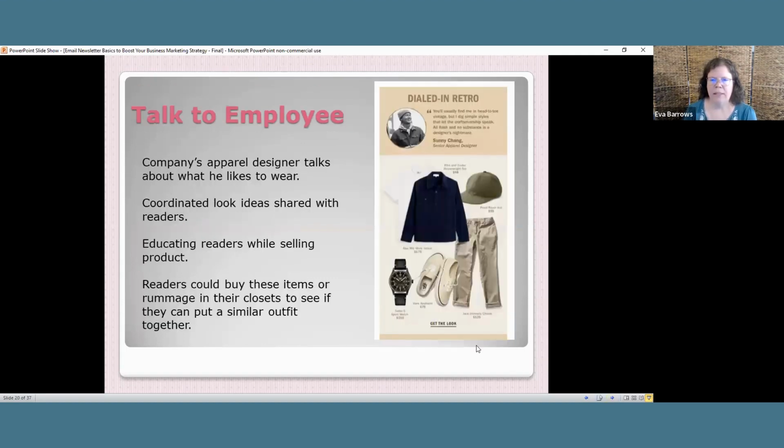And so this is the next part of their newsletter. They talk to an employee. The company's apparel designer talks about what he likes to wear. And then there's an idea of a coordinated look that readers could put together. Readers could actually buy these items, or they could see if they could replicate that from what they already have.